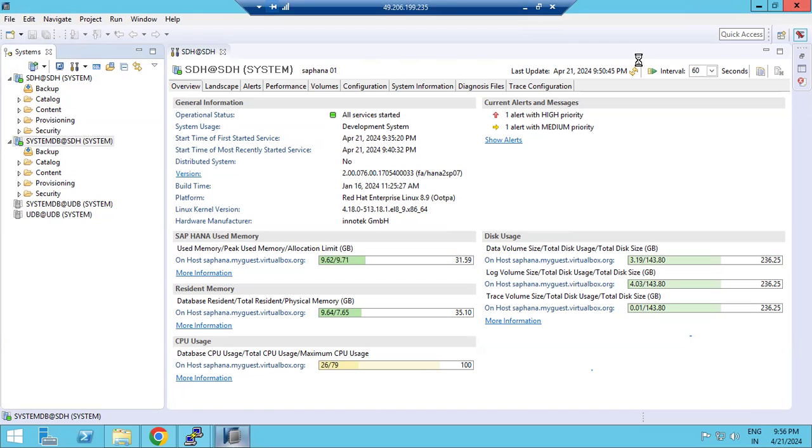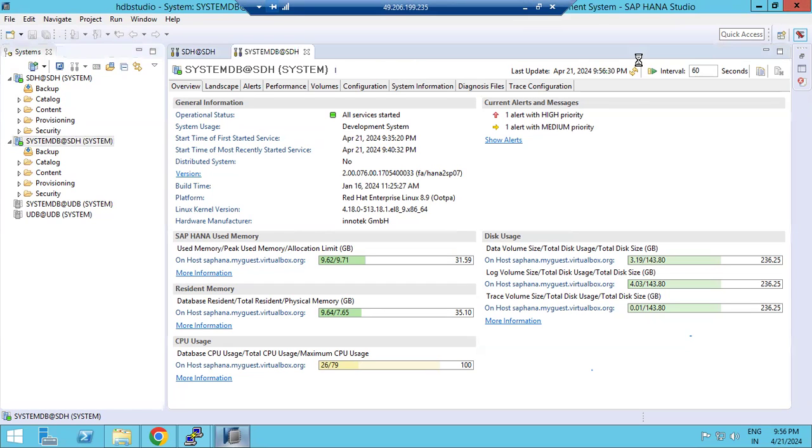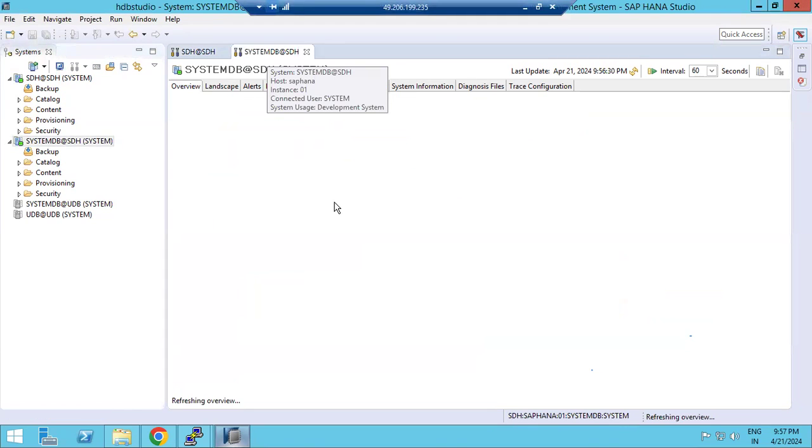At OS level, where can we find the HANA system logs? I will come to that part. I have not yet explained the file system logs, I will come to that.